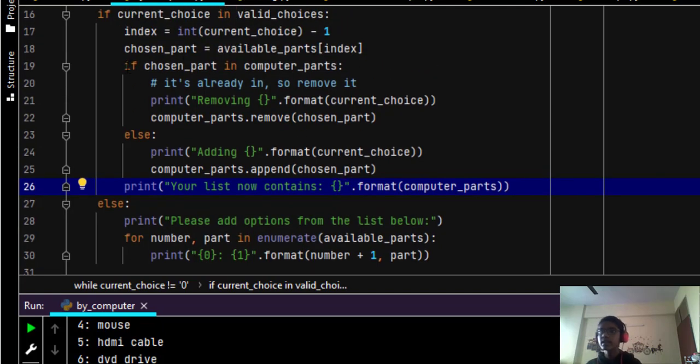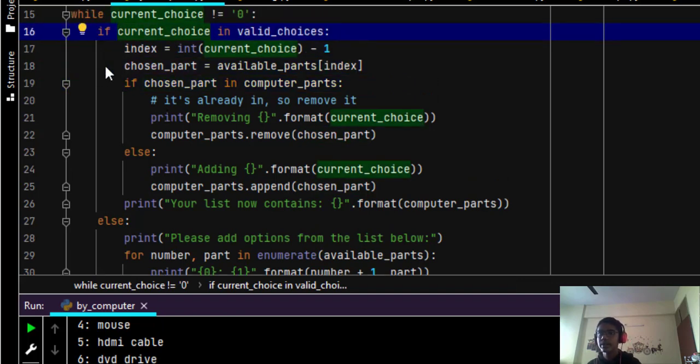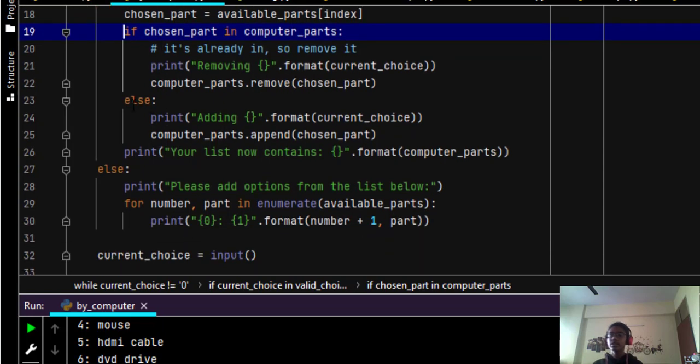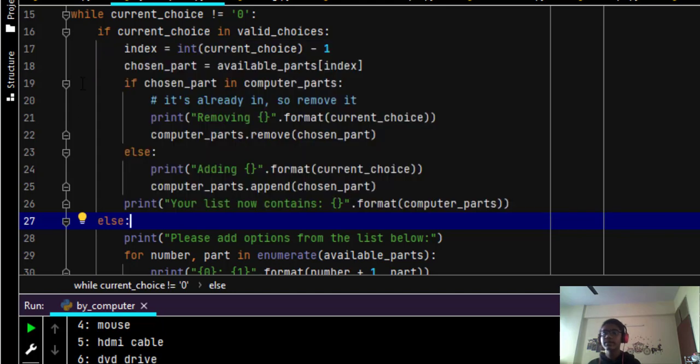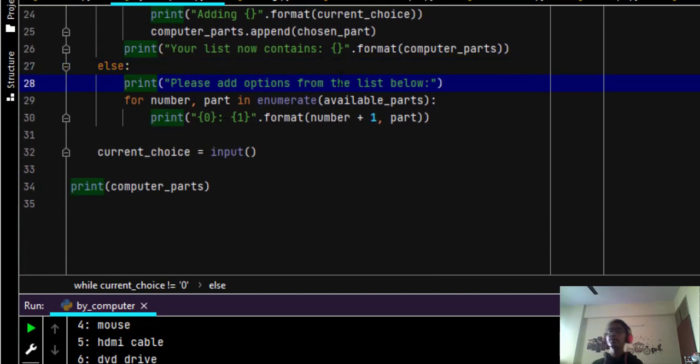Then as you can see, it is indented, not at the same level as this if. It is a bit indented and tabbed. So this time we are using the else of the non-indented one. Then we will print, please add options from the lists below, because if the current choice which you are taking is not in the list, we will say please add an option from the list below, because it's not a valid choice. So we will print this. For example, if anyone just writes 8 or any other character, we will print it again.